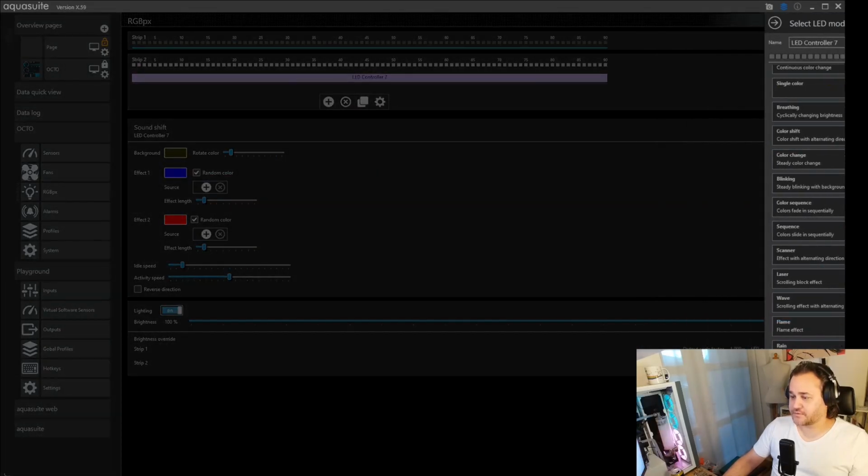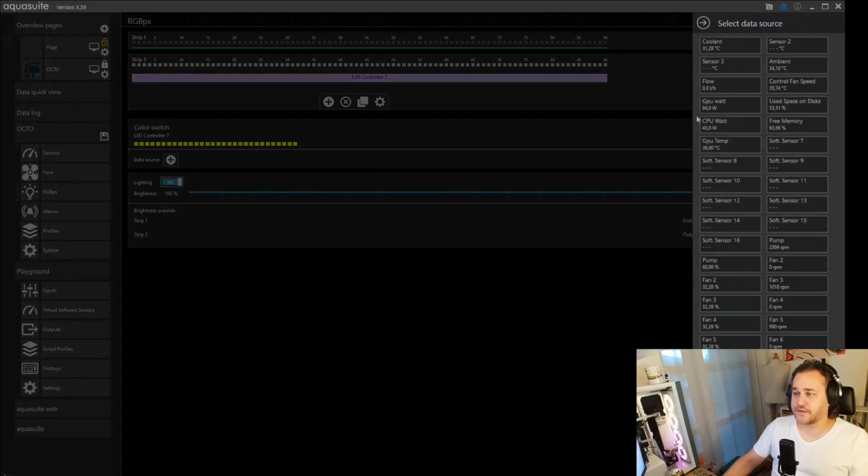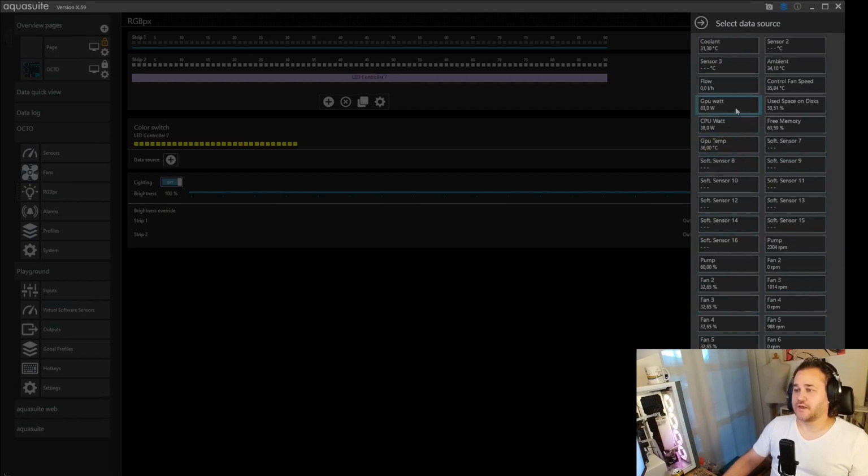Go back to color switch. Data source. You can pretty much add whatever you want to. Earlier I had set it to GPU watts, so when I wasn't playing a game, it was one color. When I was playing a game, it changed to a different color. Yeah. And you can have a lot more fun with it if you want to.